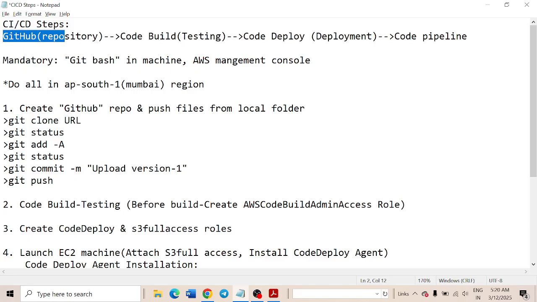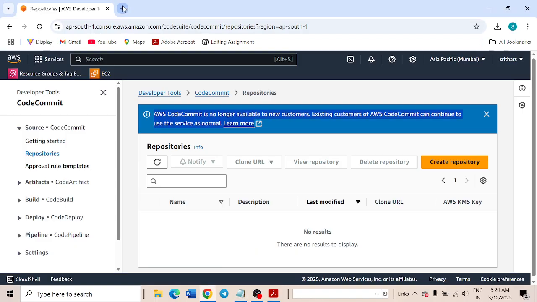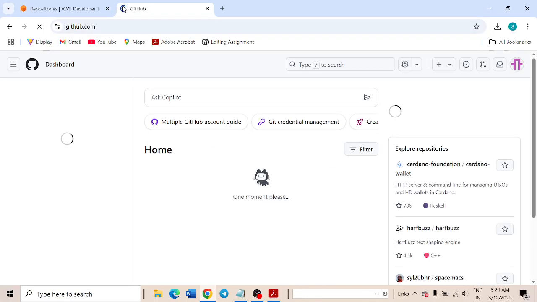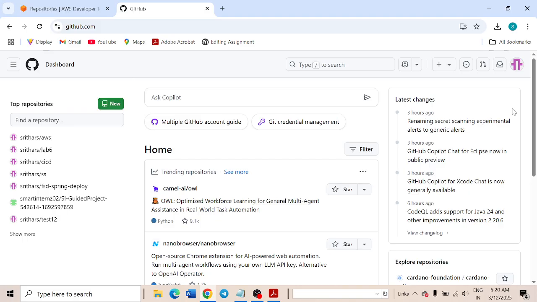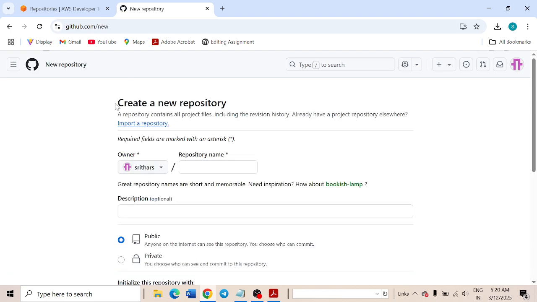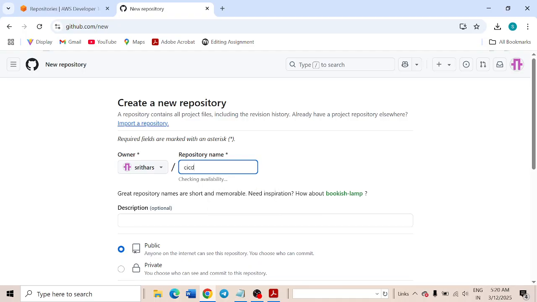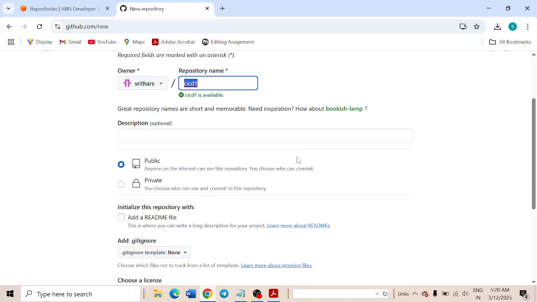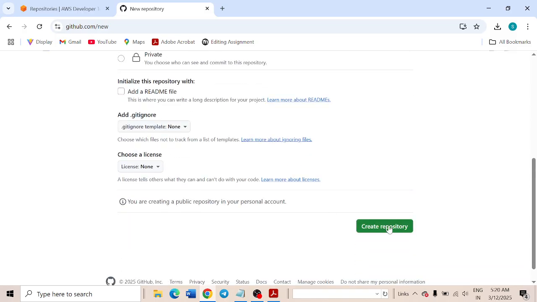Okay, let me use GitHub as the repository. First thing I want to do is go to your Git repository, github.com. This is my personal GitHub repository where I want to create a new repository. Click create a new repository. I created it with the name CICD1, because CICD is already available. I'm creating it as a public repository and creating the repository.